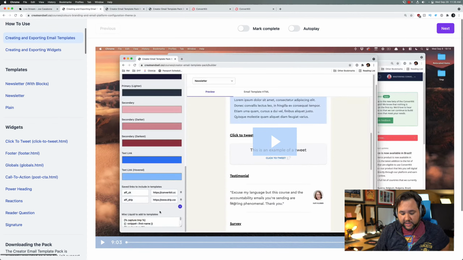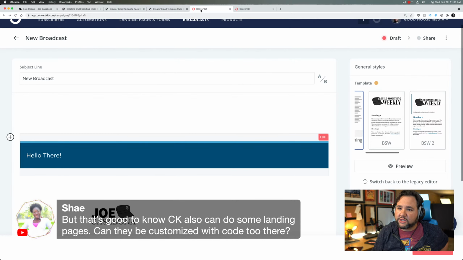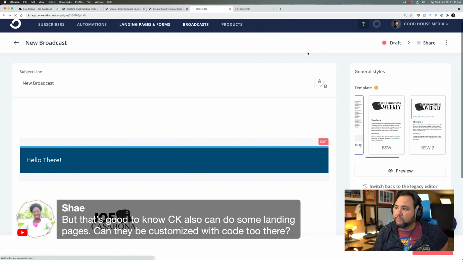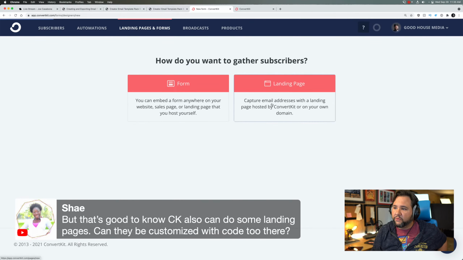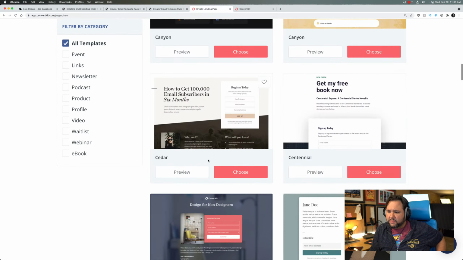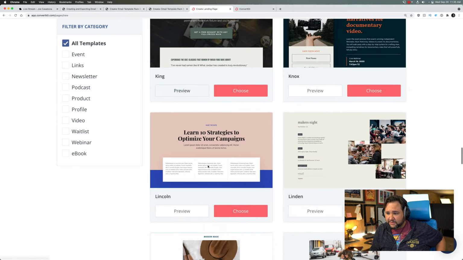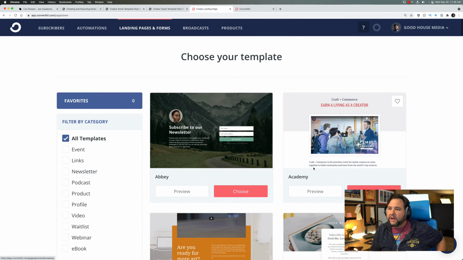Oh, Shay is asking a really good question here. ConvertKit can do some landing pages. Can they be customized with code too? That's actually a really good question. I'm not 100% sure on how well you can customize landing pages. If we create a landing page here, they've added a bunch of new ones, it looks like, since the last time I was here, which was not that long ago. So I'm not sure if they can be customized with HTML, but nope, Brennan coming in saying no, they cannot be.